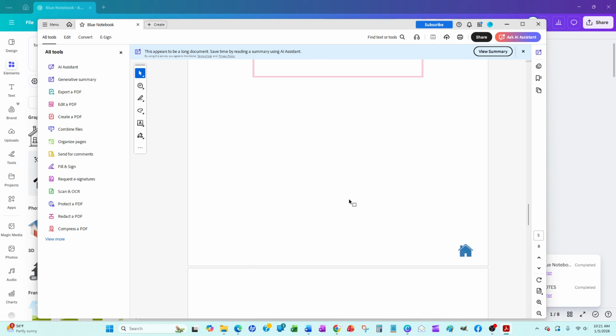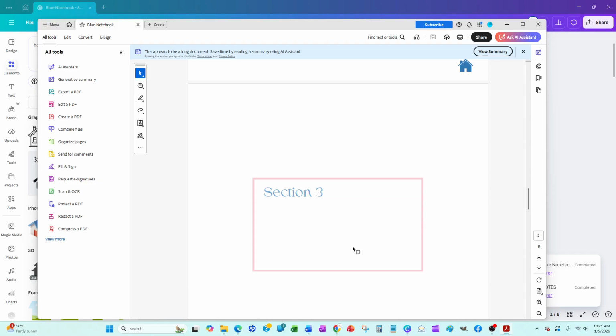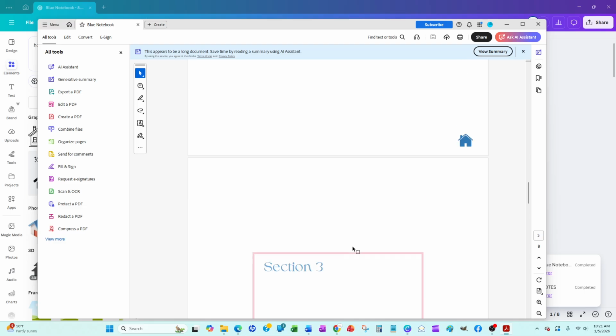So that's it for this tutorial, and I will be creating additional tutorials on how to create different variations and use this template, use your original notebook as a template to create multiple variations and stuff.